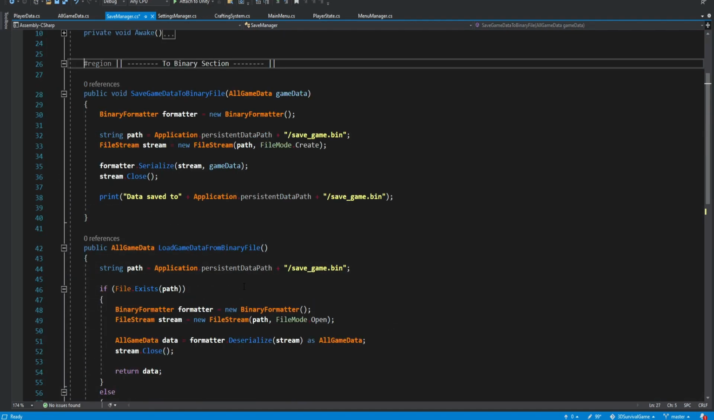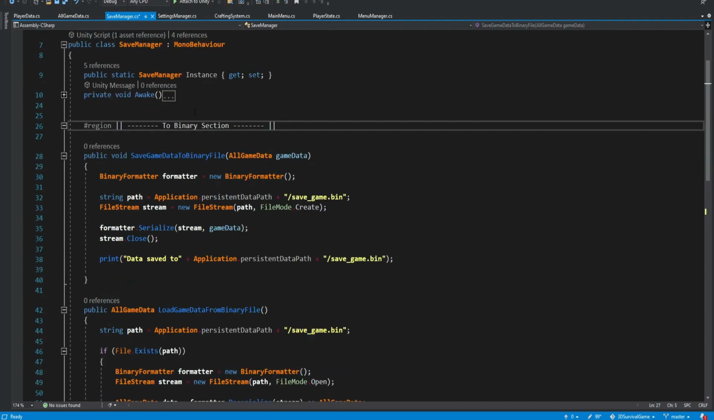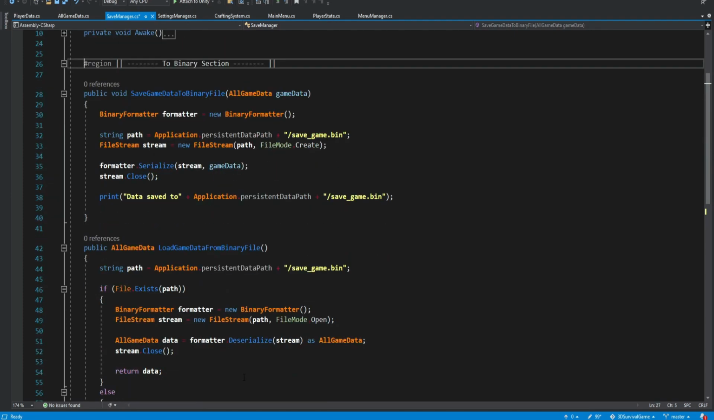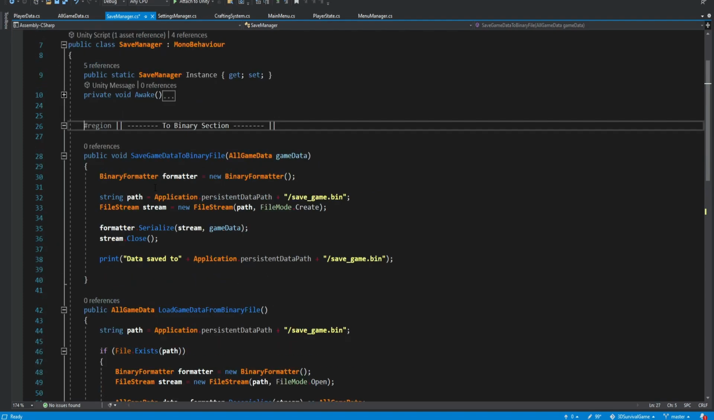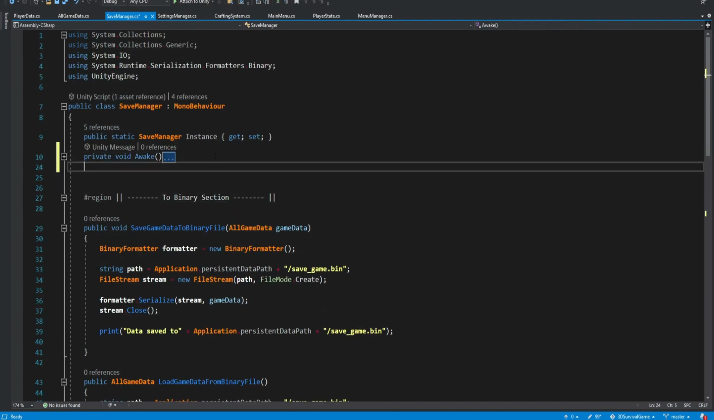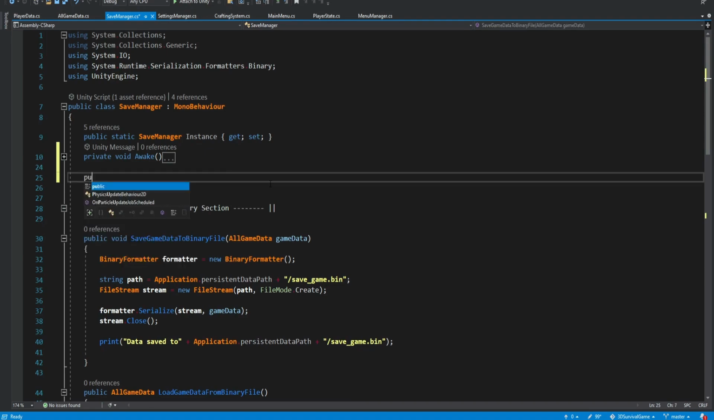All the rest, all the things that we're going to add right now, are actually shared between the binary and the JSON way. But now you may wonder, how will it know to load from the binary or save to the binary, or will it use the JSON way, right? We want to have some kind of switch between both of them. So for this, we're going to create a boolean. Public bool is saving JSON. And with this, we can simply know if we save to JSON or we save to binary.